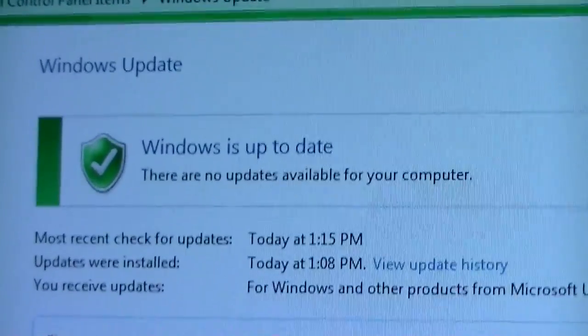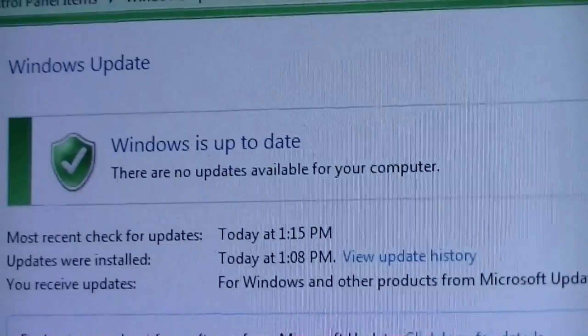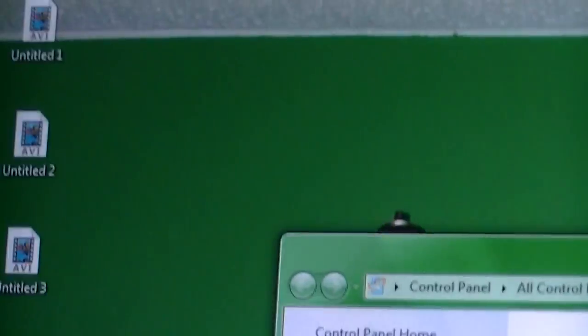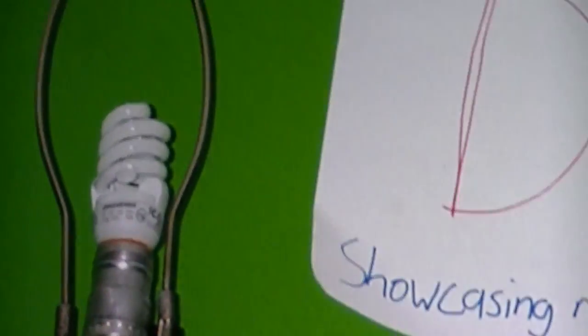All right, as you can very clearly see, there are no more updates that need to be installed on this computer. So, alright, we can shut this down because we're done with it. I'm going to let it sit here and charge until it becomes 100%. Actually, you know what? Forget it, I won't, because this thing has a battery that runs forever.